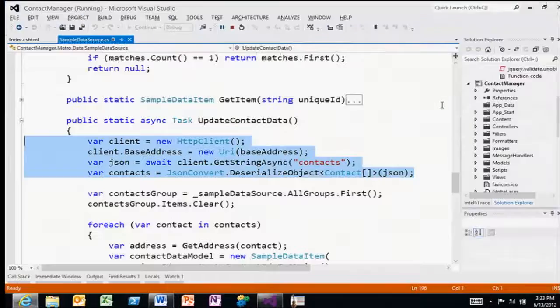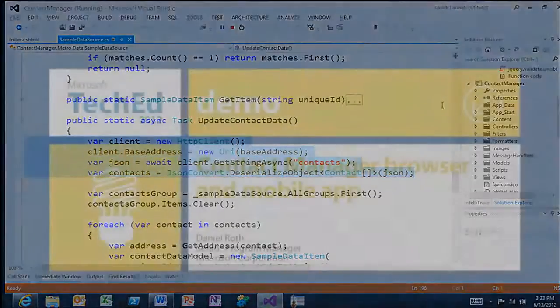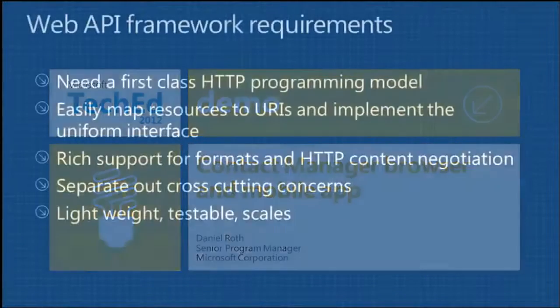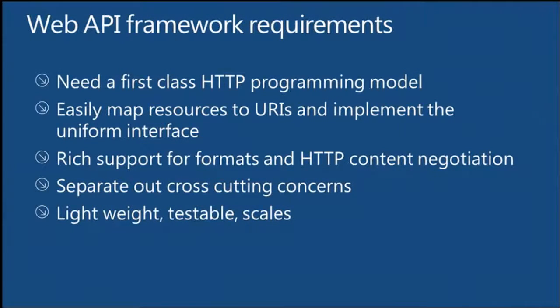And what we're going to do today is we're going to talk about how you can build such a thing. So we want to help you do that. We wanted to create a framework that would make it easy to build web APIs. And when we set out to do this, these were, I think, our goals. First and foremost, we wanted to give you a great first-class modern HTTP programming model. And this should allow you to do anything you want with HTTP.